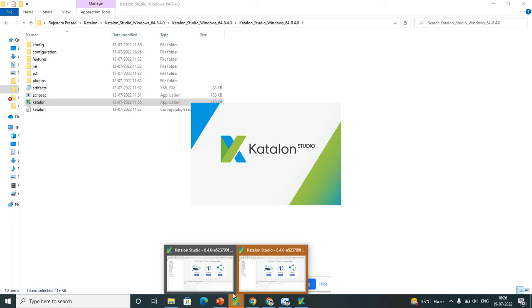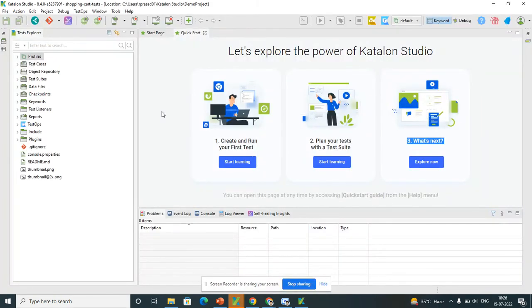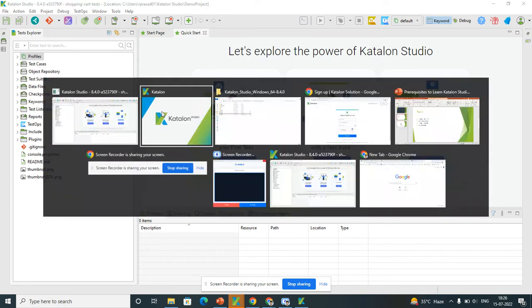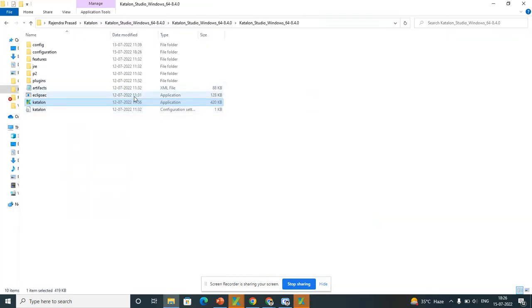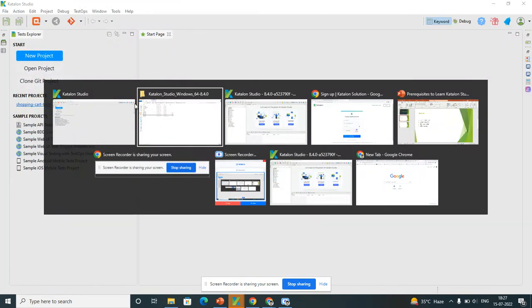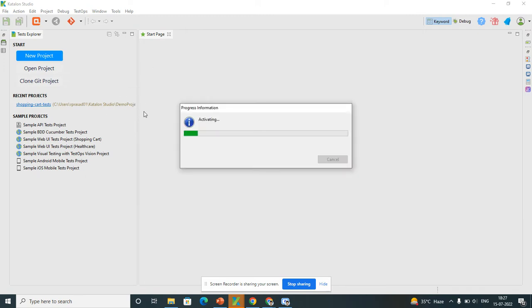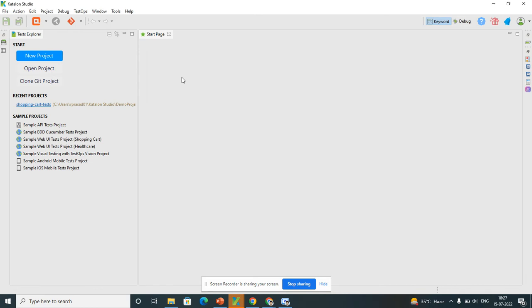I have opened one window already. Let's get into that. Actually, I have activated my product already. Once you double click on that application icon, it will ask you to activate your product. So there you have to use your credentials to activate your product. Once you submit the credentials, your product will be activated and you will see a screen like this. And at starting it will take some time to load.